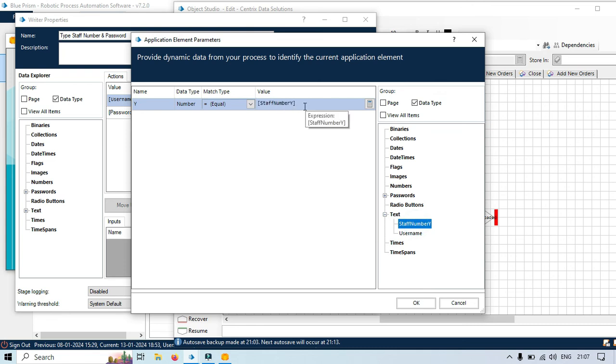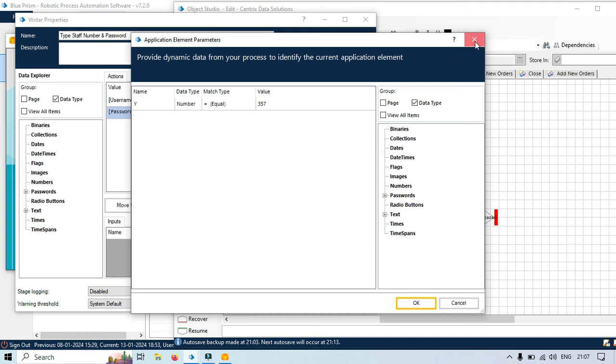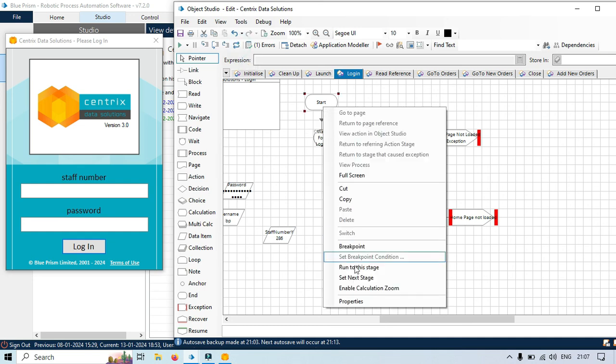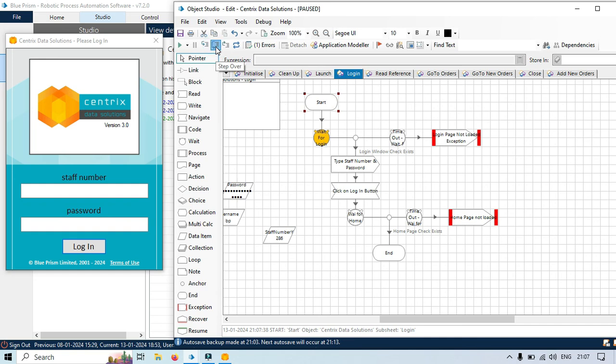Okay, click OK. Or what you can do, you can directly go to this text and you can take it directly here, staff number y, and here also you can take it from a data item stage, or you can pass it as a hard coded value. Now click OK. I'm going to show you again. Let me right click, set next stage, step over, and you can see it's working, right? You saw how to pass that value dynamically from this wait stage and then this write stage to that application modeler, and it worked fine. I hope this is useful. Thank you.